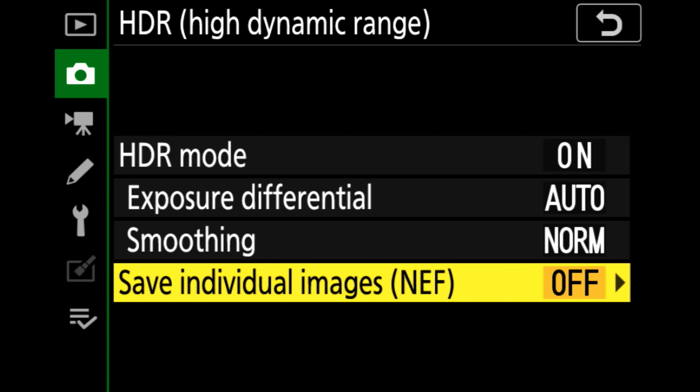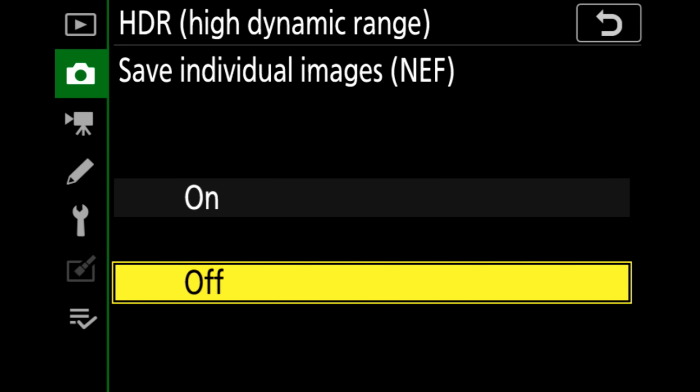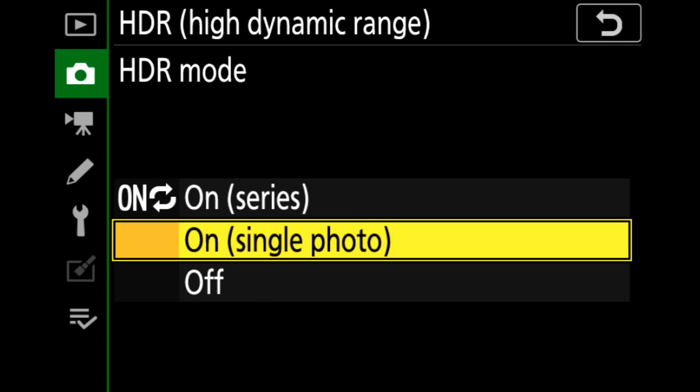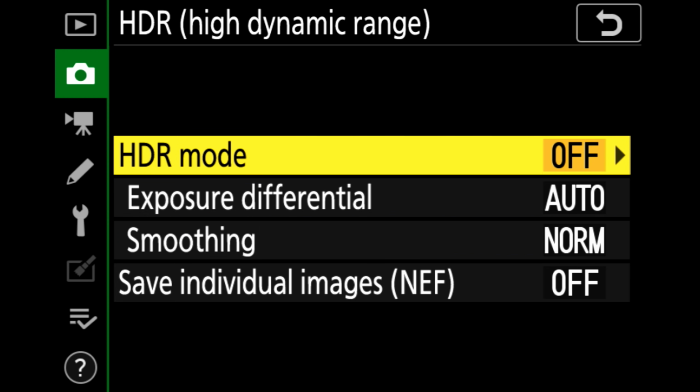Save those individual images. Again, if you're taking a number of HDR images, it will save all of them to the memory card plus your merged image if you have that set to on. Now I don't shoot HDR in camera, but if I did, it would work. It would work out pretty well.